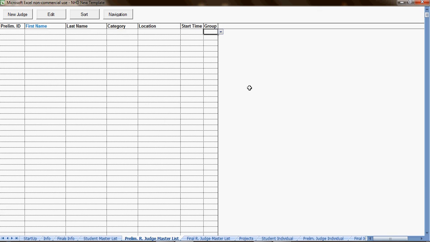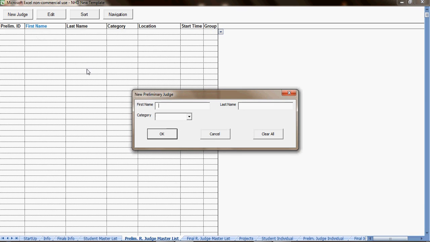Here we're looking at the preliminary round judge master list. Up here in the top left corner, we have a button to enter new judges. And we have three simple fields: first name, last name, and category, which, just as on the student master list, can be operated via the dropdown or by typing.